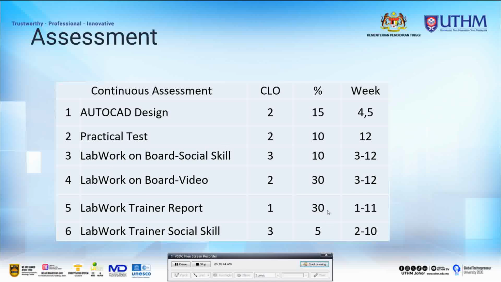So for the trainer you will have 35% marks, and then for the board installation you will have 40% of marks. Okay, and then for the practical test 10%, and then for the AutoCAD design, you will need to submit the drawing using AutoCAD. This one is 50%. Okay, so this is for the assessment. If you have any problem understanding any of this explanation, just ask in the WhatsApp group.